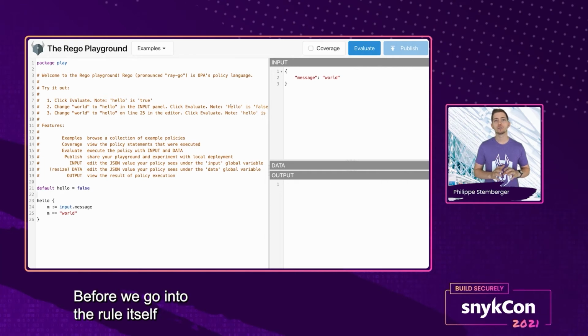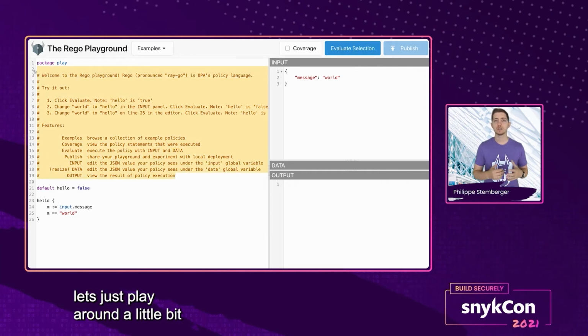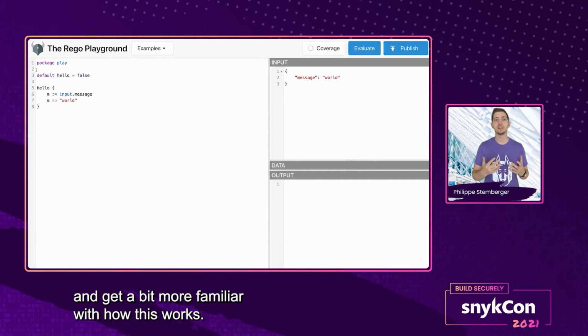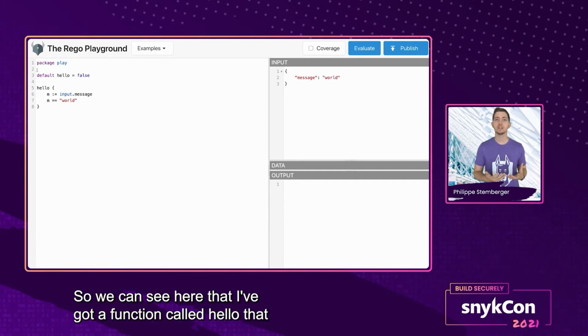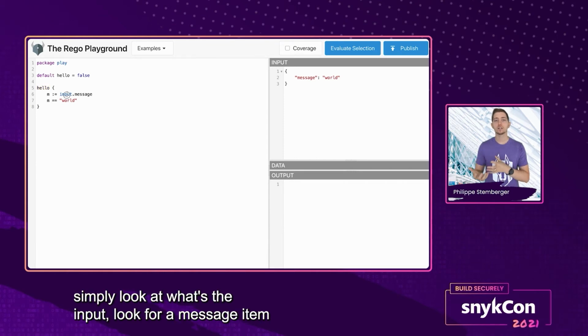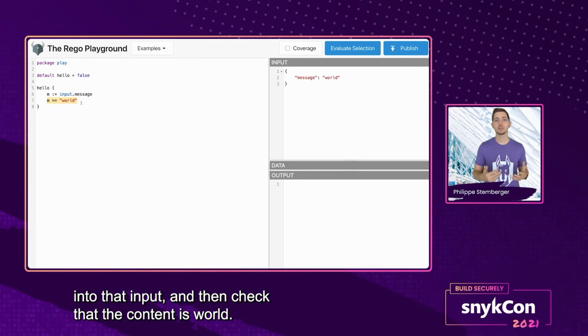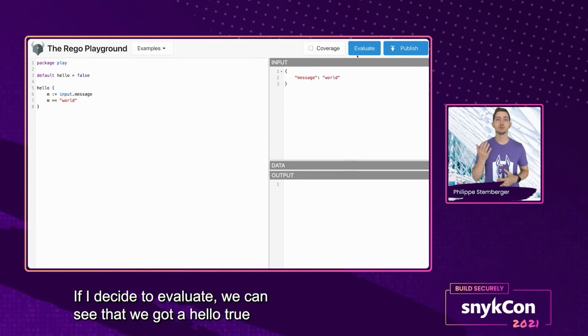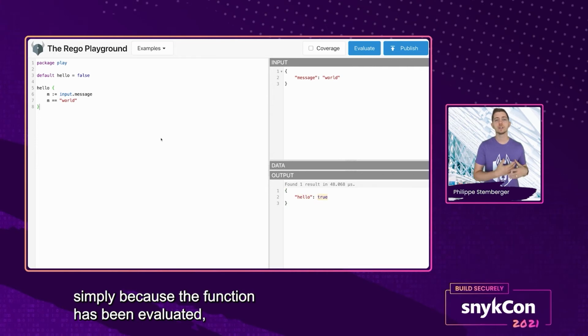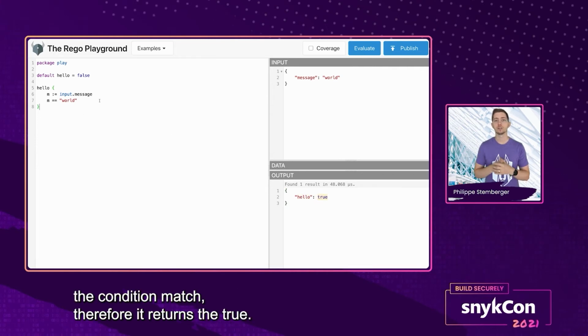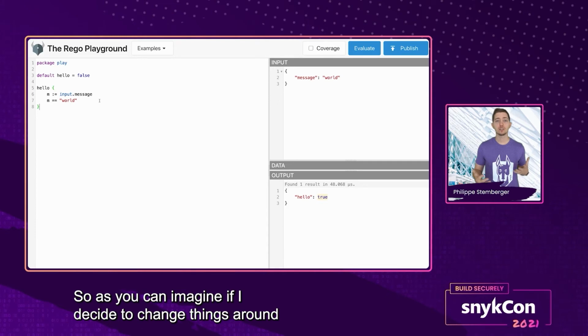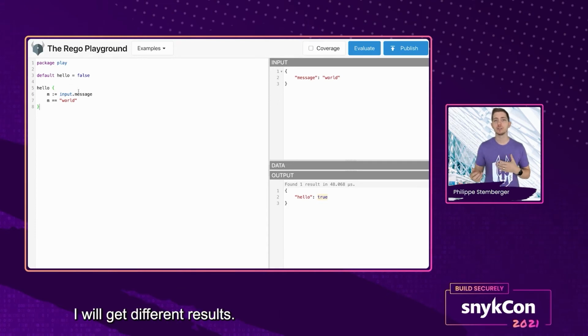Before we go into the rule itself, let's just play around a little bit and get a bit more familiar with how this works. So we can see here that I've got a function called hello that simply looks at what's the input, looks for a message item in that input, and then checks that the content is walled. If I decide to evaluate, you can see that we got hello true simply because the function has been evaluated, the condition matched, therefore it returns true. So as you can imagine, if I decide to change things around, I will get different results.